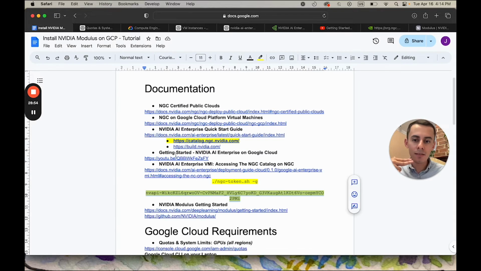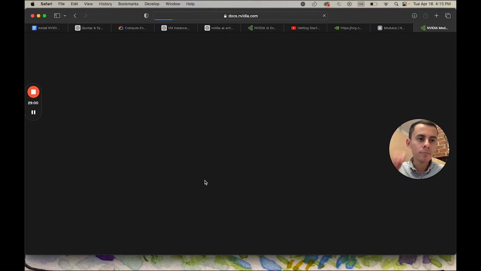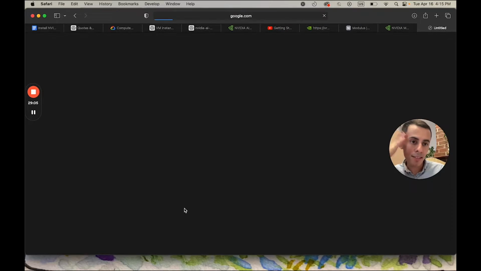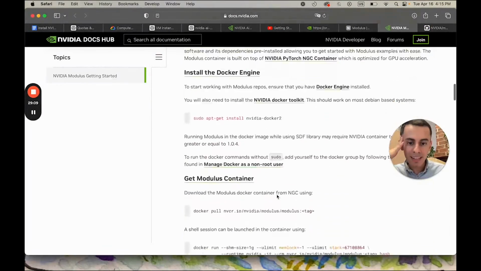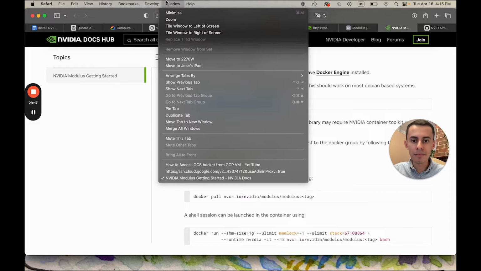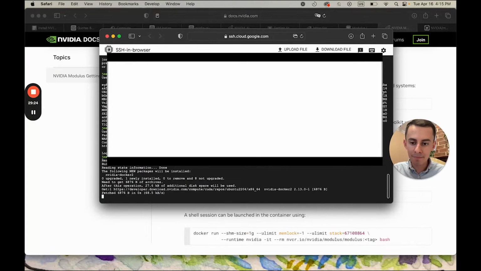Let's open the NVIDIA Modulus documentation, finally. So the NVIDIA Modulus documentation is here. You probably also want to check out the GitHub, perhaps, but right now I'm going to take what I need from the documentation. So let's install the NVIDIA Docker toolkit. That's probably very important. So sudo apt-get install nvidia-docker.